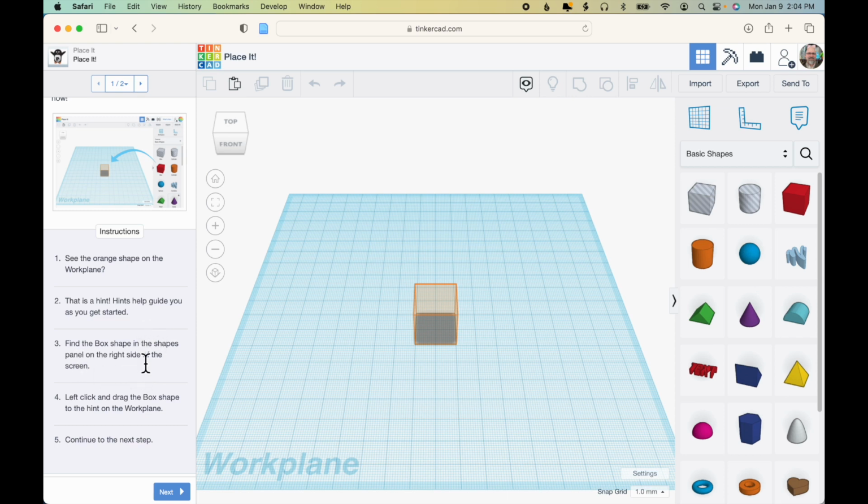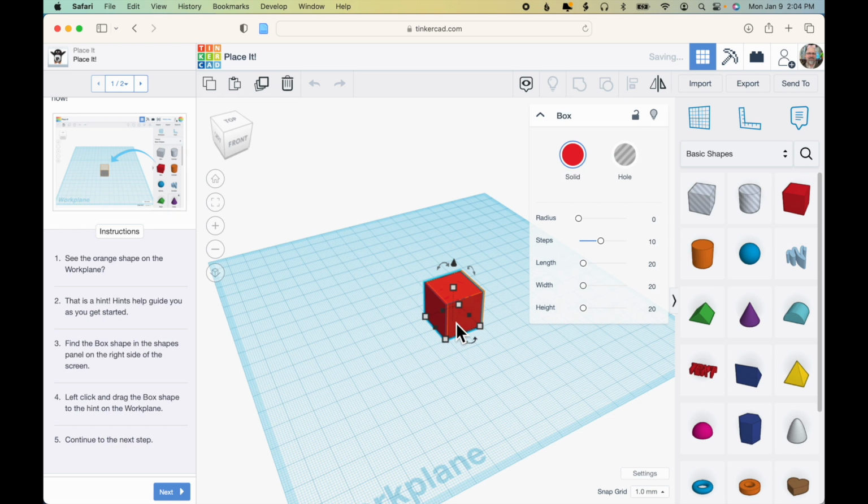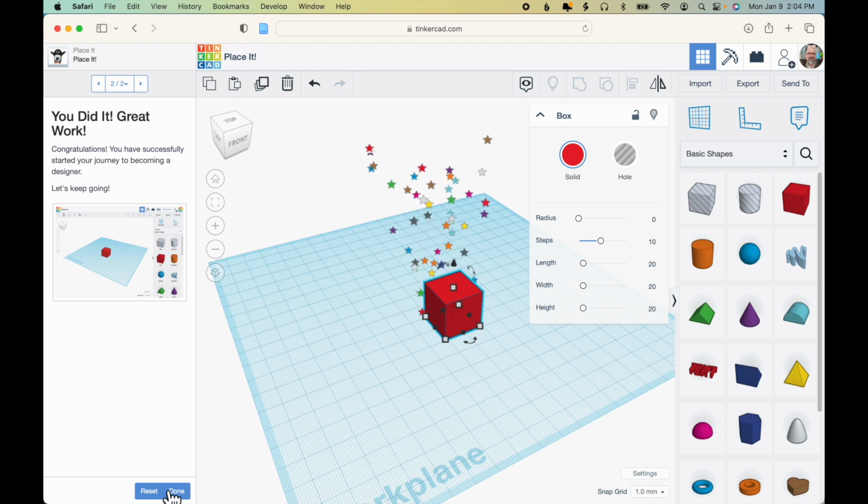So in this case, it says find the box shape on the right side of the screen, left click and drag the box shape to the hint on the work plane. So the hint on the work plane is this sort of outline of a box. So all they want me to do is click and drag a box out roughly into that area, and then click Next, and that's it. So in this case, it was a super simple exercise. Don't worry, the exercises get more complex as we move along, but we start off with the basics.